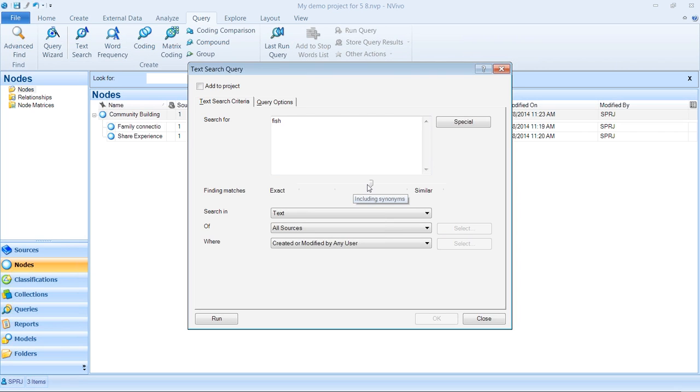The other thing that's nice about this is if you want to have some words not be counted, we do have a stop words list that you can add words to. One way that I can add words to it would be to select the words from this list and simply add them to the stop words list.